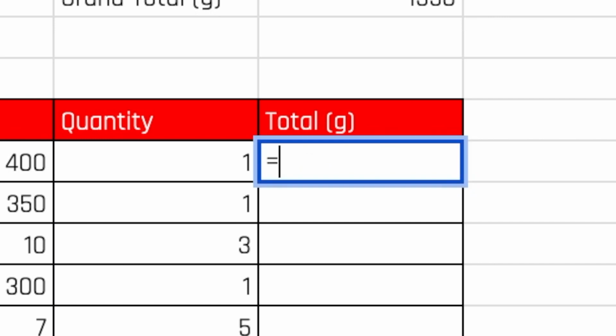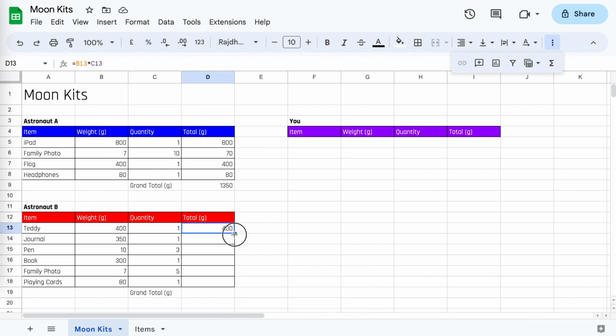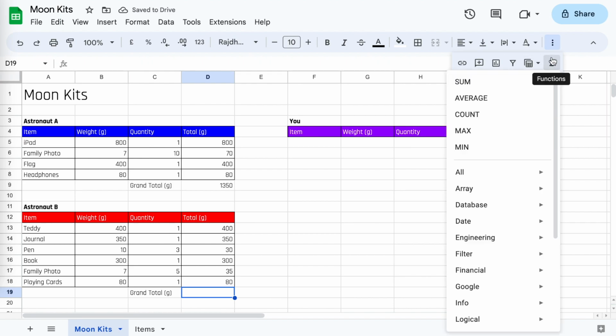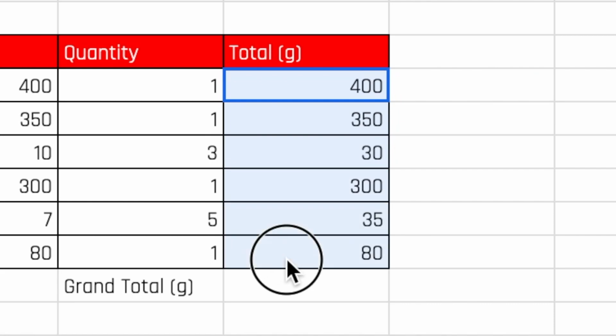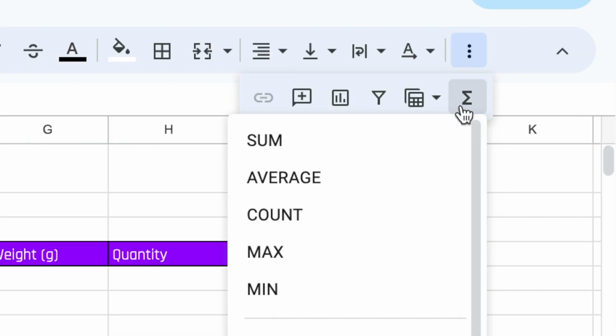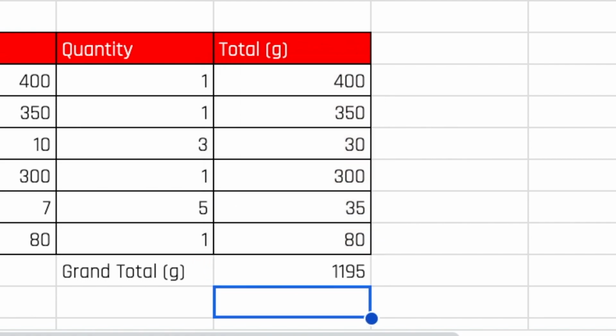We need to do a multiplication formula in here, and also fill down. We're going to reject that suggestion for the moment. Down, and then do our grand total with the sum formula. There is another way that we can do the sum formula: we can highlight the cells that we want to add up and then go to the functions button and press sum, and it will automatically have populated it for us.